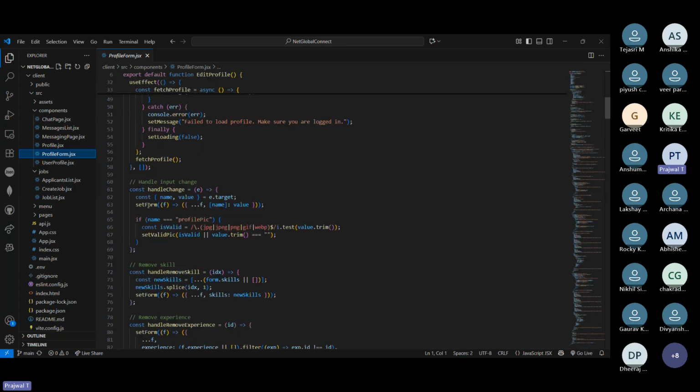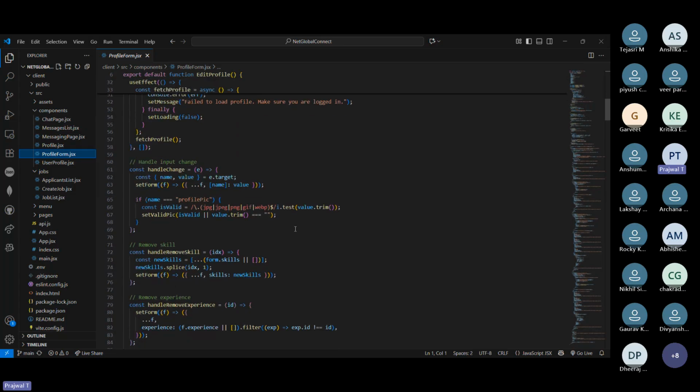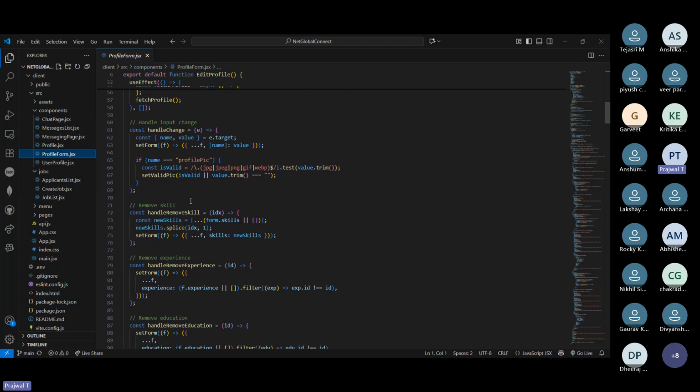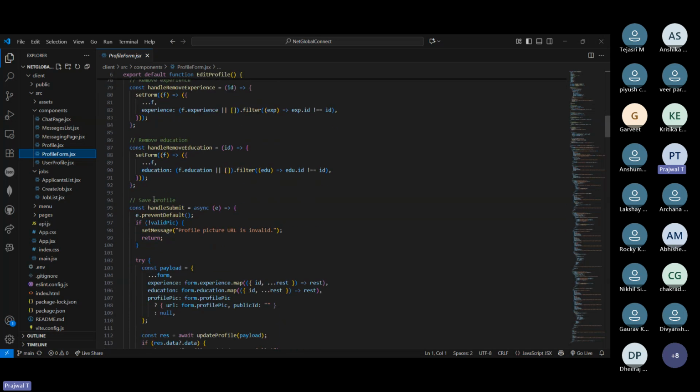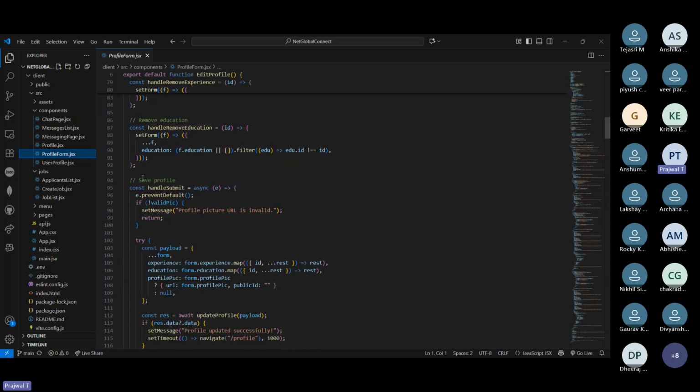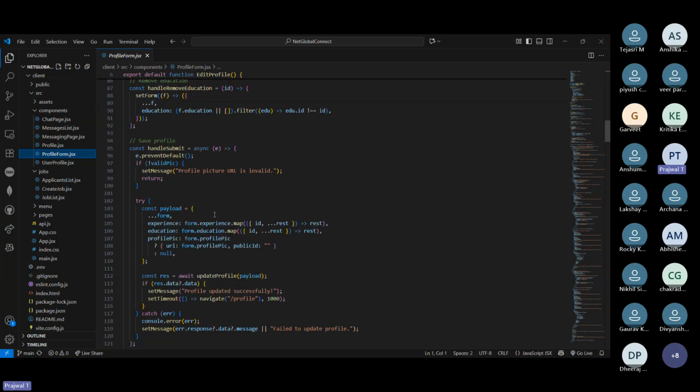Here the handle change handles the change. So we can change the profile picture, add new skills or remove experience, or make any changes to our skills, experience, education. And then when we save the profile, it will update all the details in the database.